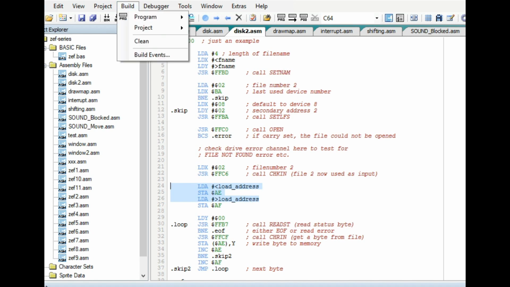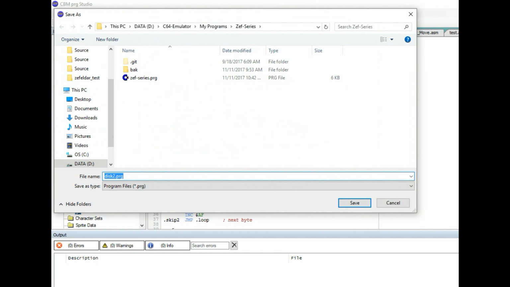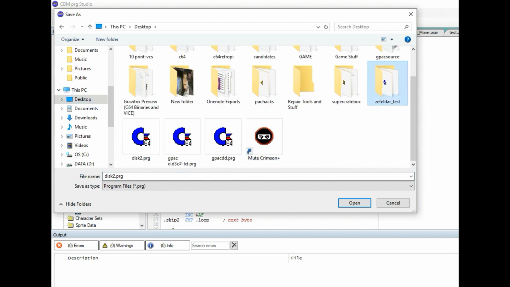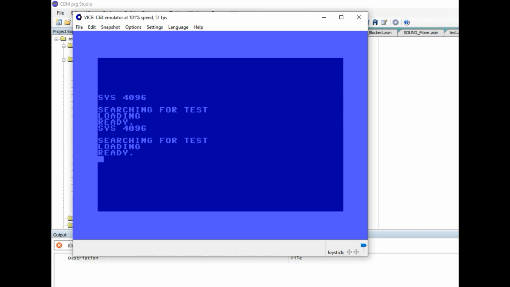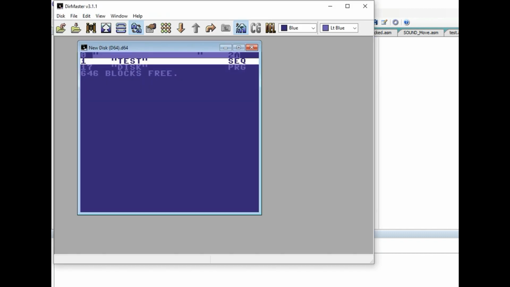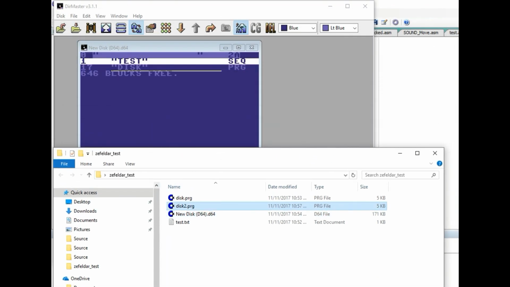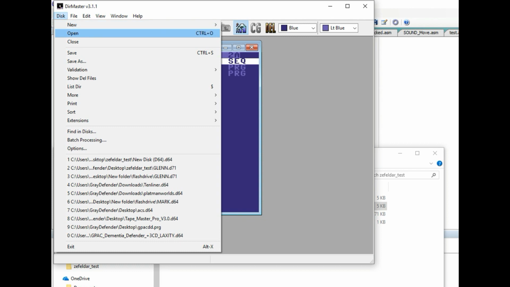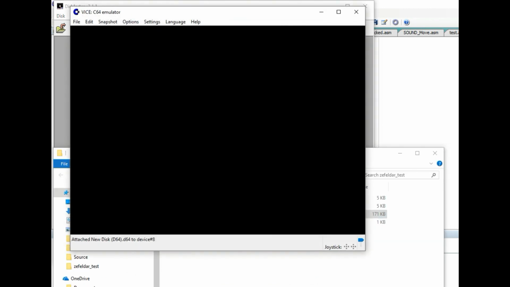So I'm going to go up here to build program to file. I'm going to overwrite, or it's disk 2, put that on that folder. And let's go to Dirmaster. I need to drag and drop that in, so disk 2 up into Dirmaster. So now I have them both on there. Then you have to hit save to make the changes take effect. And let's go back into it.